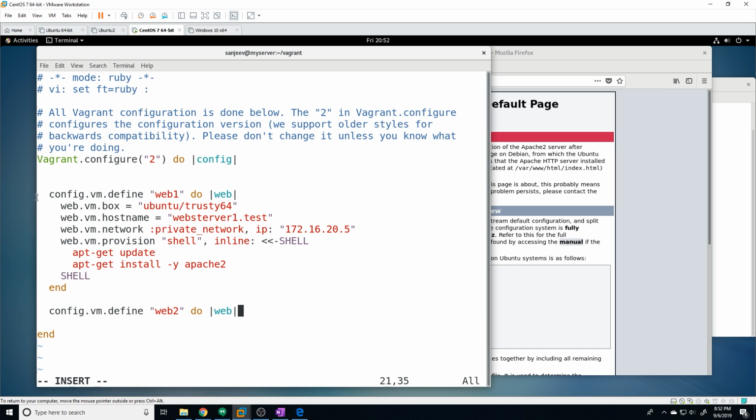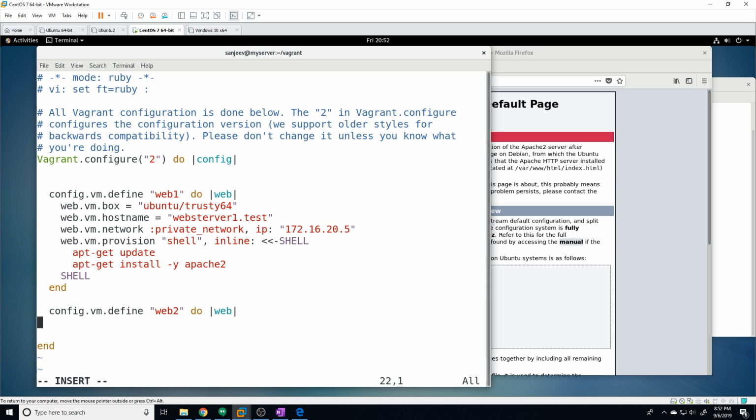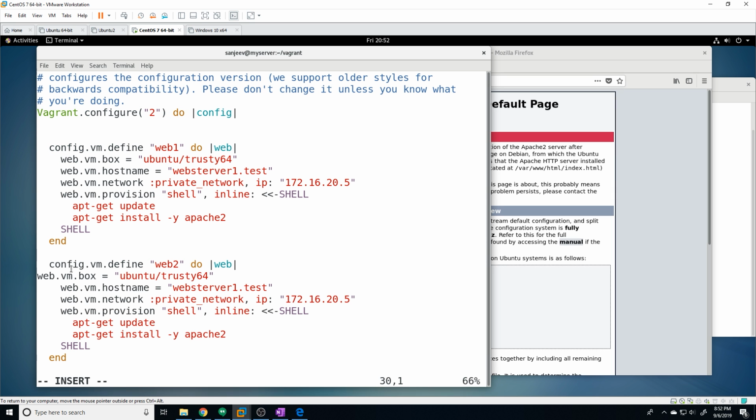And then pretty much everything else can be copied. The only thing we're going to change is the host name and the IP address. Change this to web2. I don't know why I called it web server too, but whatever. Actually, it's not too late to change. That's a web server and web server. And we'll change this IP address to 20.6.